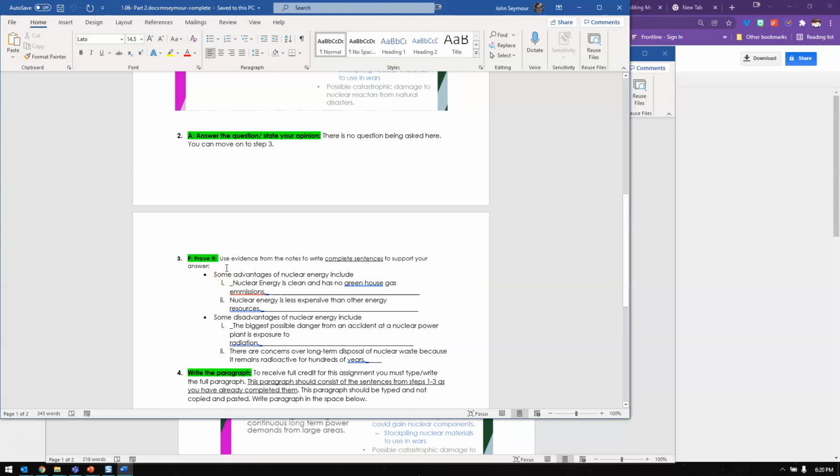This is just my response. Your response will be based on what you want to say. Okay? So under Prove It, it says use evidence from the notes to write complete sentences.